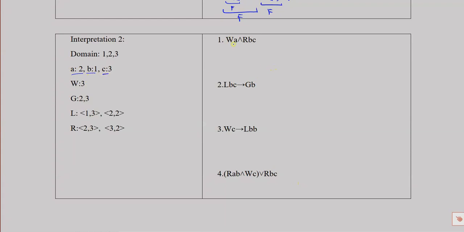Okay, so WA, since A is the name of object 2, the question is whether 2 is in the extension of W. And if you look here, 2 is not in the extension of W. So this is going to be false. And that is enough to make the entire thing false, because that's a conjunction. So here, B is object 1, remember? C is the name of object 3. So is 1, 3 in the extension of L? Yes. So this is true.